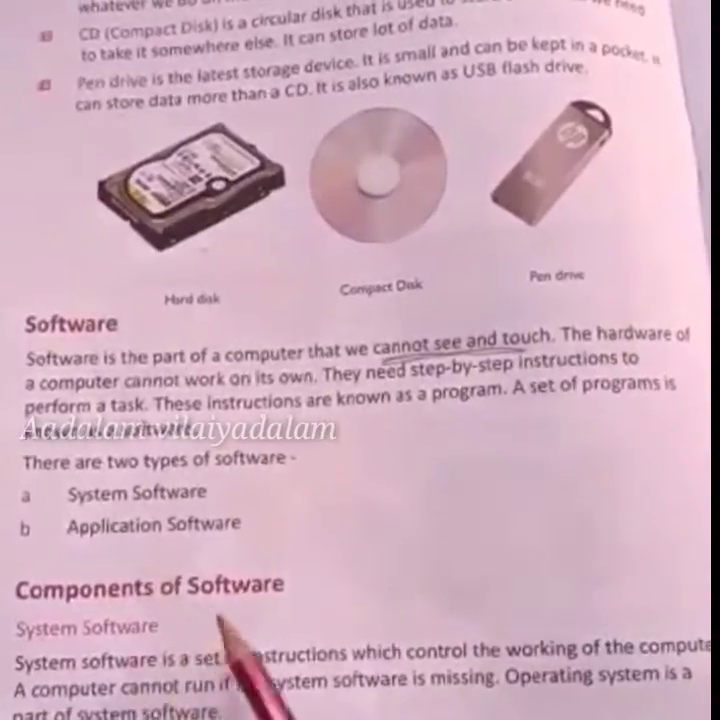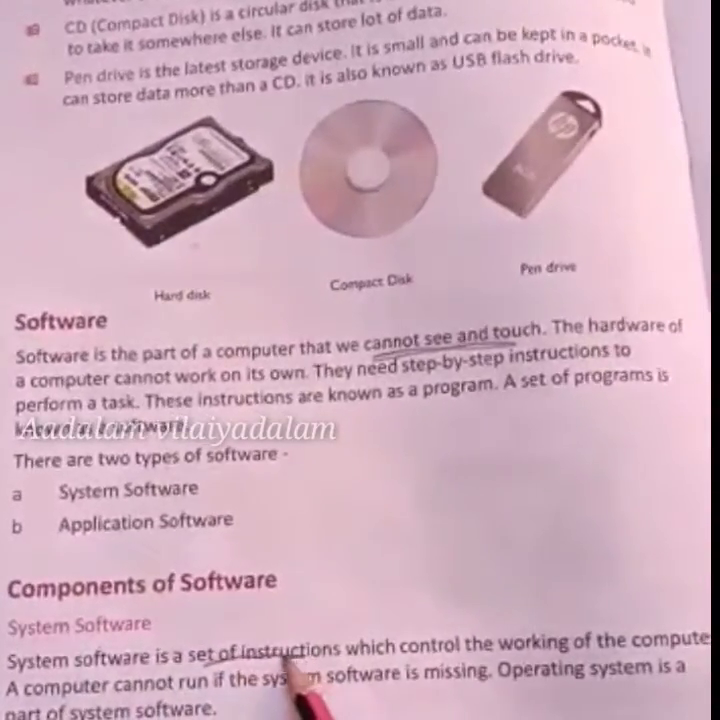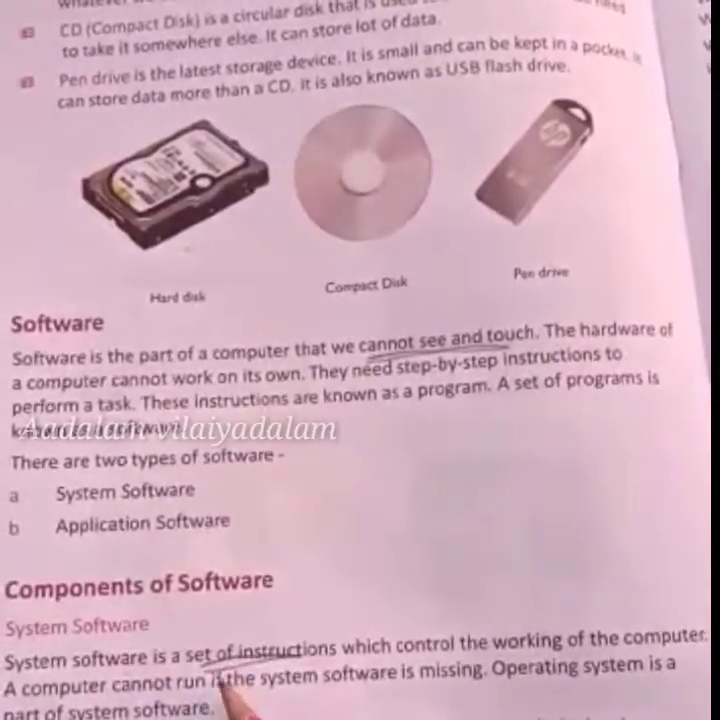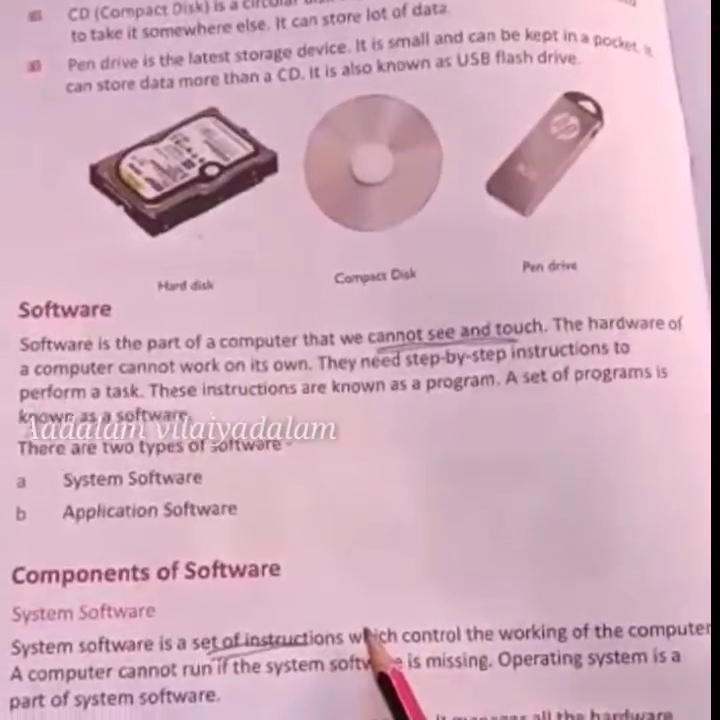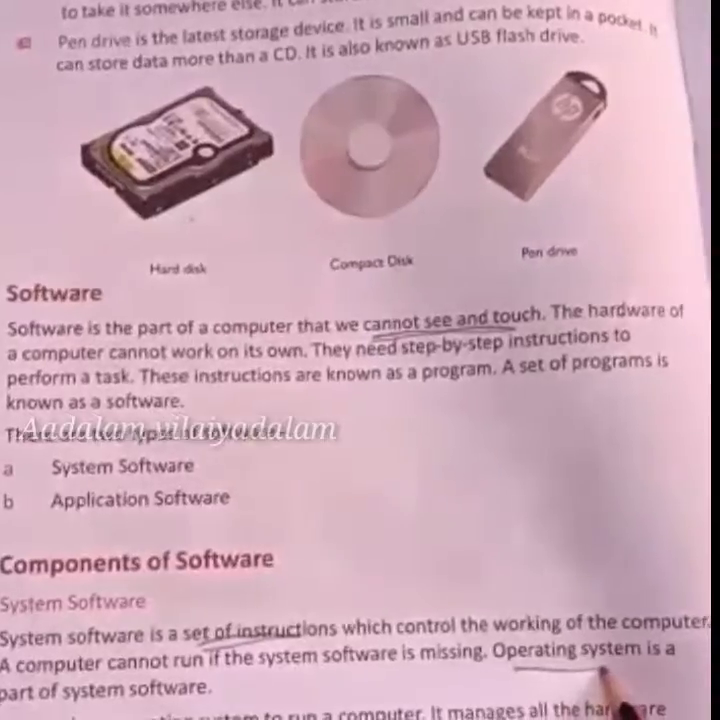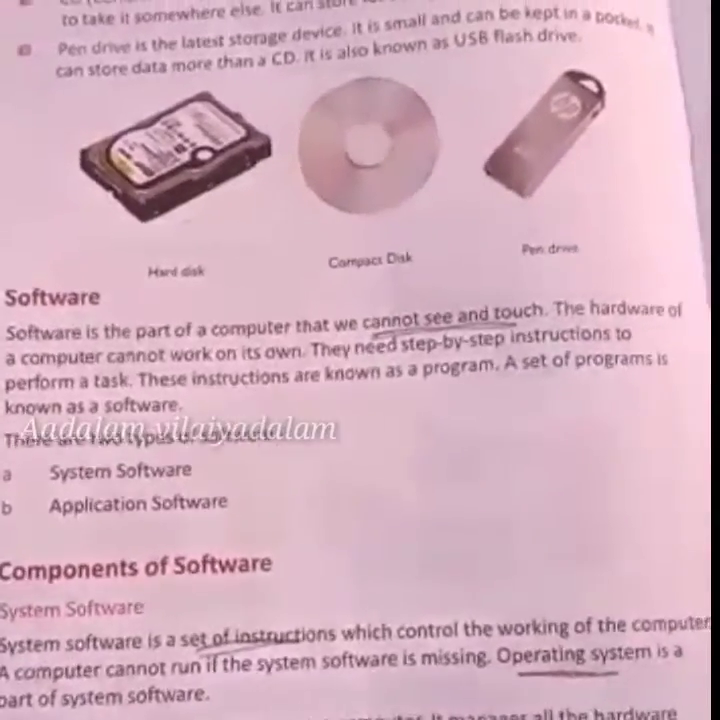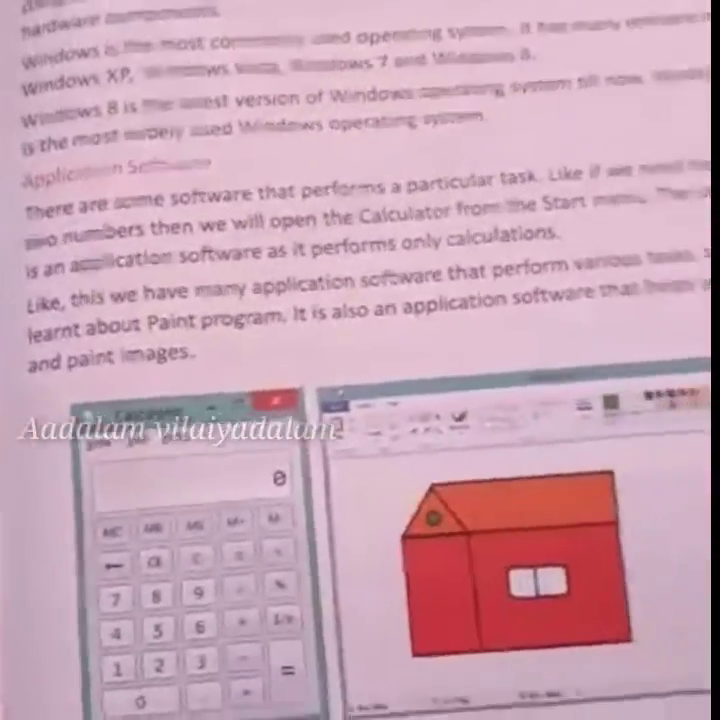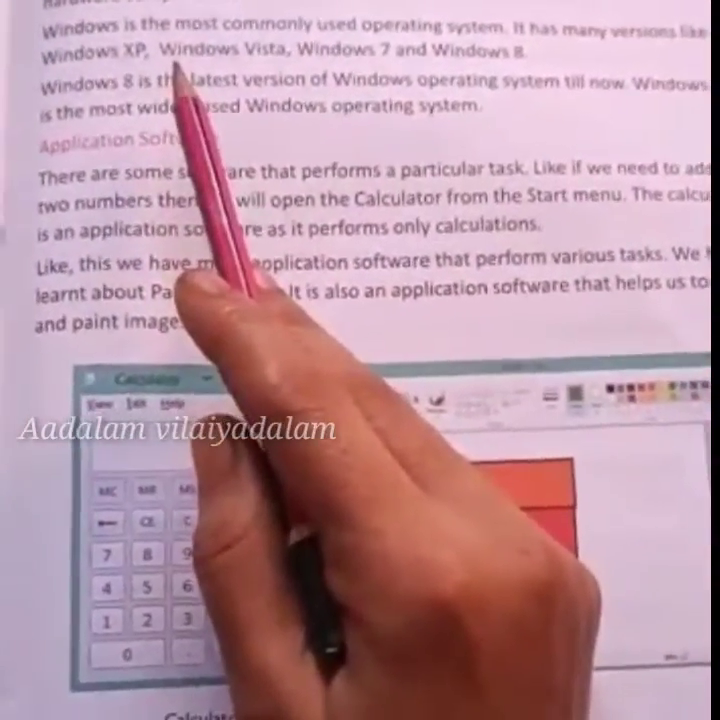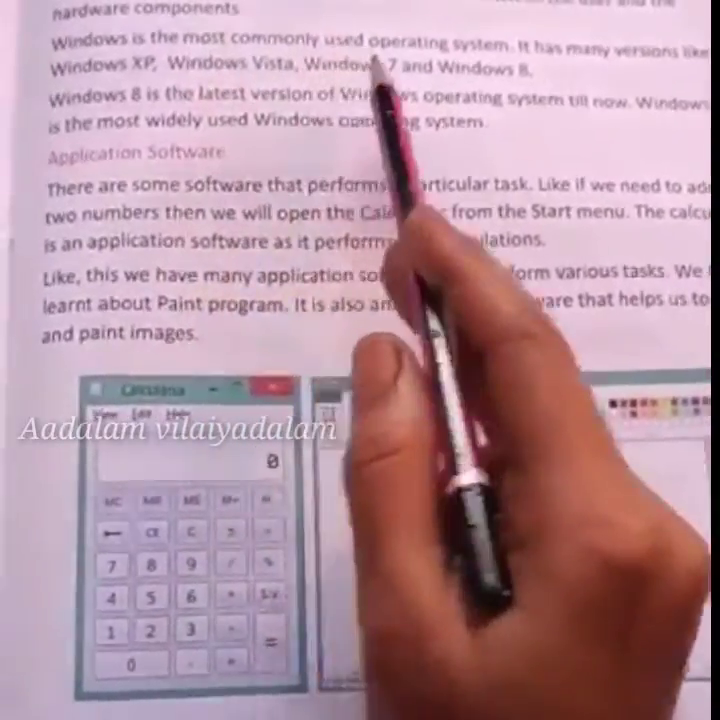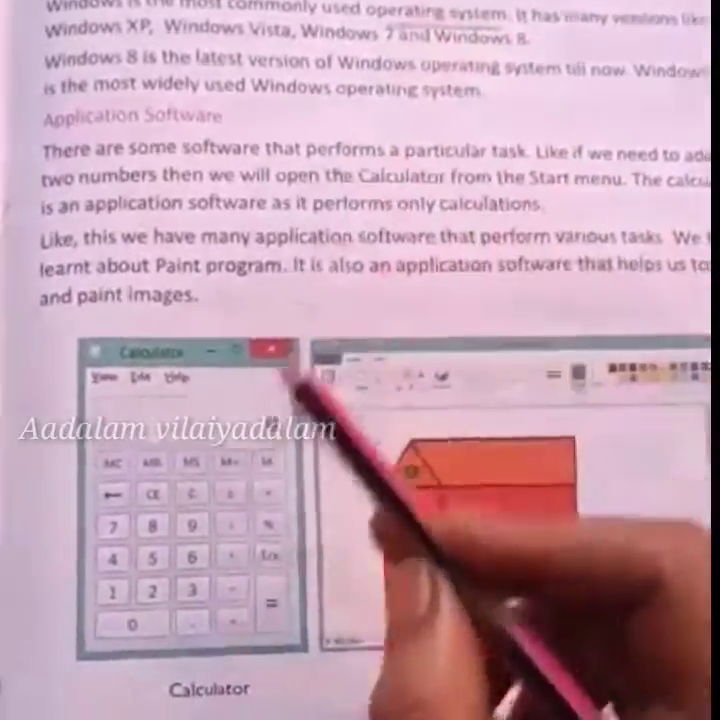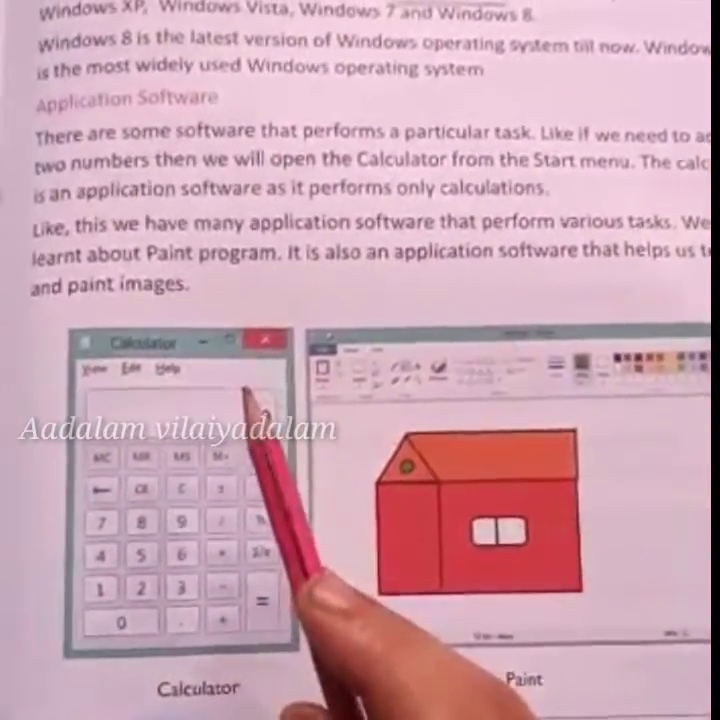System software is a set of instructions which control the working of the computer. Without system software the computer cannot switch on. So operating system is one of the main system software. For example, Windows 8, Windows 7, Windows Vista, Windows XP, these are all versions of the operating system. Without the operating system, the system cannot switch on.